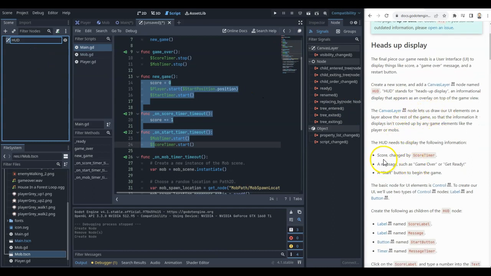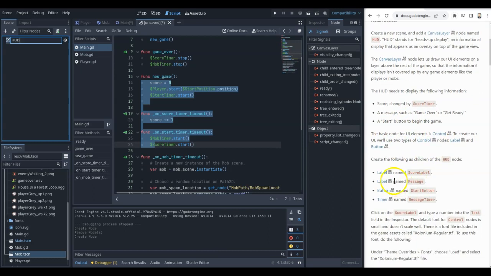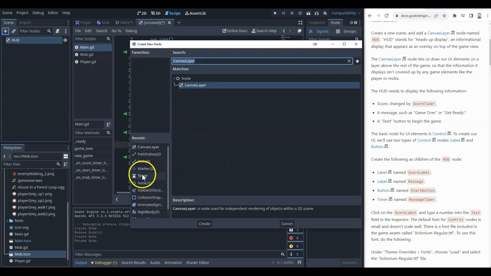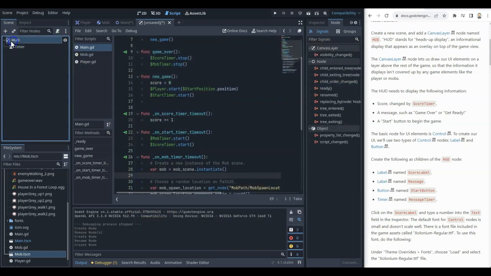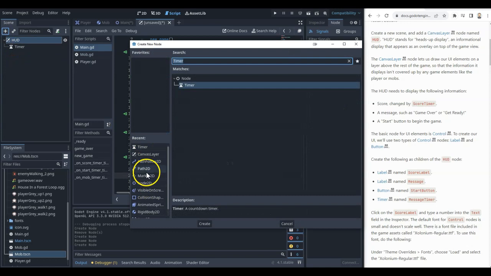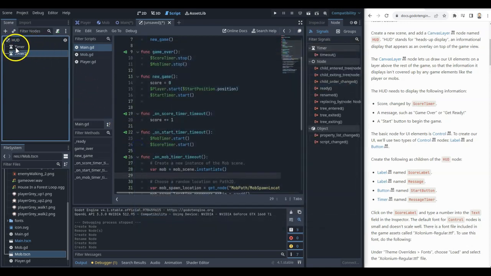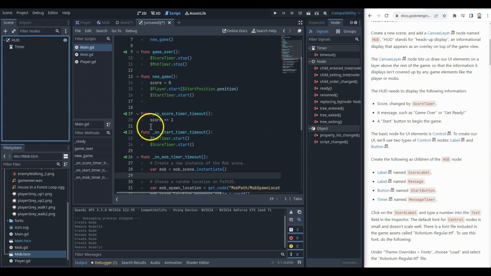So the canvas layer needs some information, so it needs a score, which is going to be a score timer. We're going to have some messages and a start button. So what do we actually need to add? Well, here they are listed here. 2 labels, a button and a timer. So as children of this new HUD that we created, let's add in some timers that we've done before, and we'll just add those in quickly. We need to add one timer, not 2 of them. So we'll remove one of those.